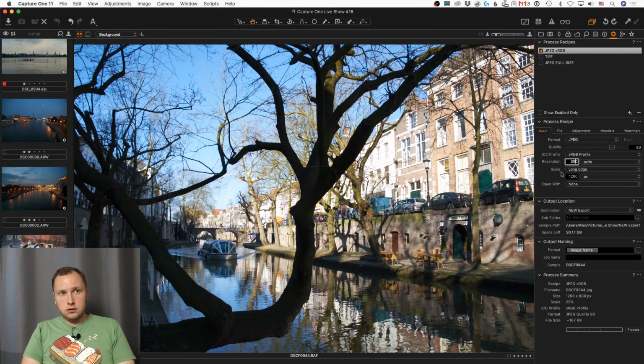By default, the Capture One developers from Phase One set the resolution to 300 because in most cases, if you are not aware of which particular printing machine would print your images, 300 pixels per inch is a pretty fine option. That's okay. If you are not aware of the printer you will use, leave this default setting. That's pretty fine.